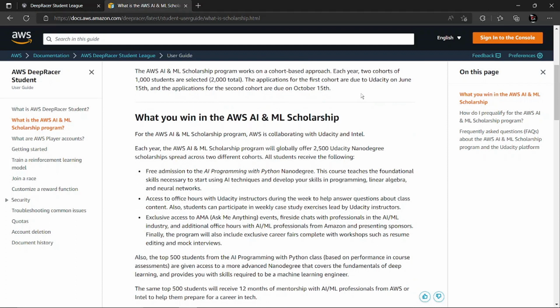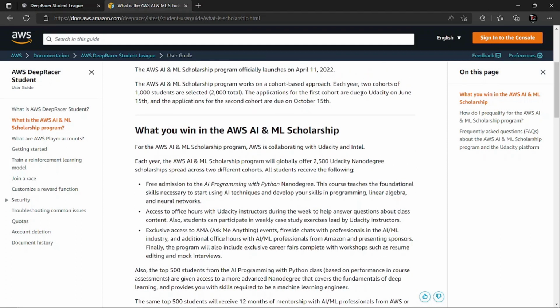First, let us see how many students are going to be selected for this program, so you can know your chances of being selected. Each year, 2,000 students will be selected. That is, 1,000 students in the first 6 months of the year and 1,000 students in the next 6 months, and they will be awarded the nanodegree of the basics of AI and ML. And if you are among the top 500 students, you will get an opportunity to get the advanced AI and ML program completely free from Udacity as well.